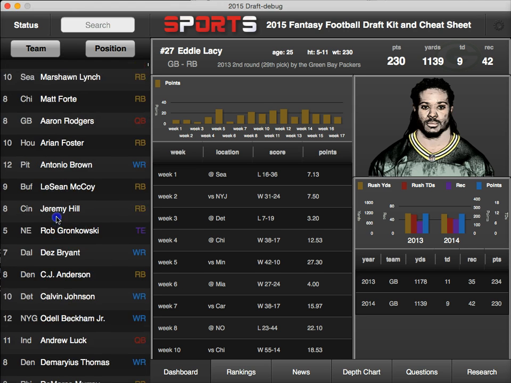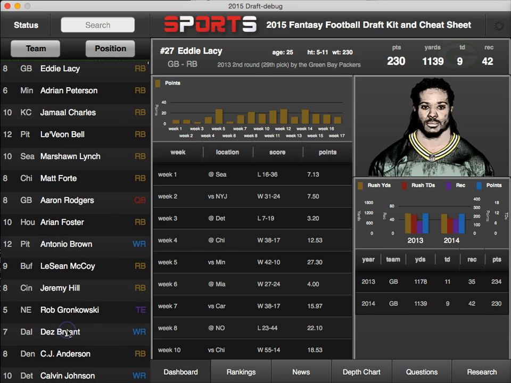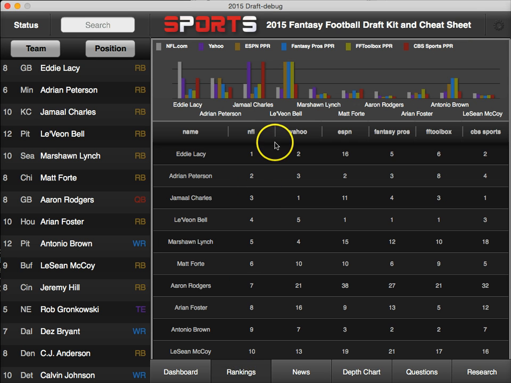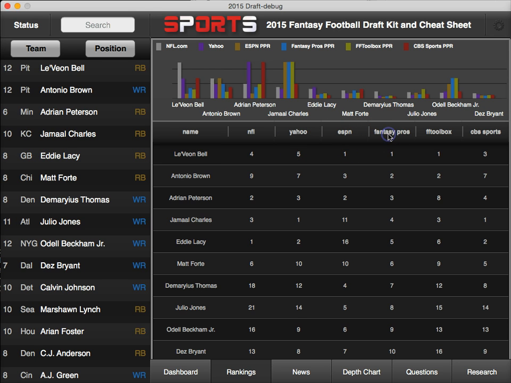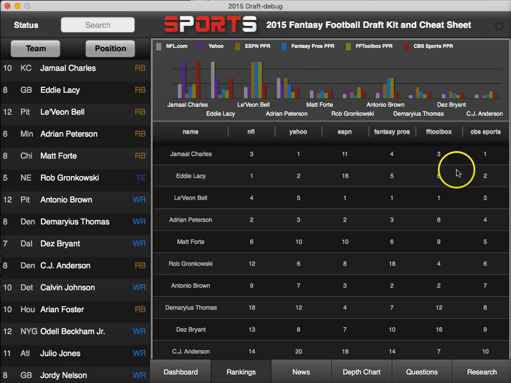So our player list is on the left, and we can change the order of this list, which will persist throughout all screens, by going to the Rankings tab and clicking on these headers here. So if I want to order by Fantasy Pros, click right there, and now everything is ordered by Fantasy Pros or CBS Sports. So I'm using the CBS Sports ranking now.